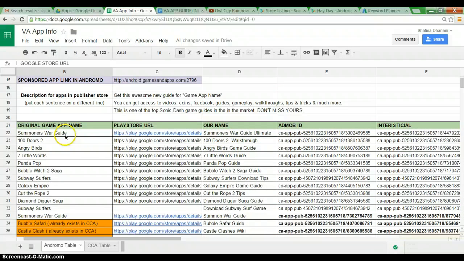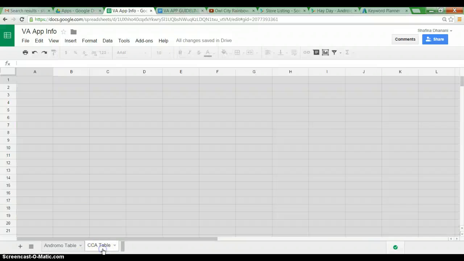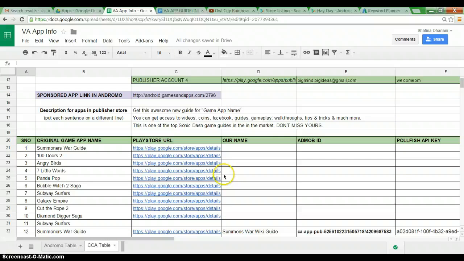For example, this was Summoner's War. We create a name over here. That's our name that we're going to be calling it. And then if you click on this sheet over here, this same game app is going to have another name because it's on the Create Cool Apps platform and this is on the Andromo platform, right? Okay, so you're going to have two different names, which we're going to add here.